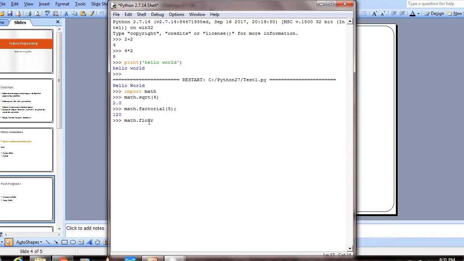You can use floor. So these are the basic functions which we can perform from the script mode itself.